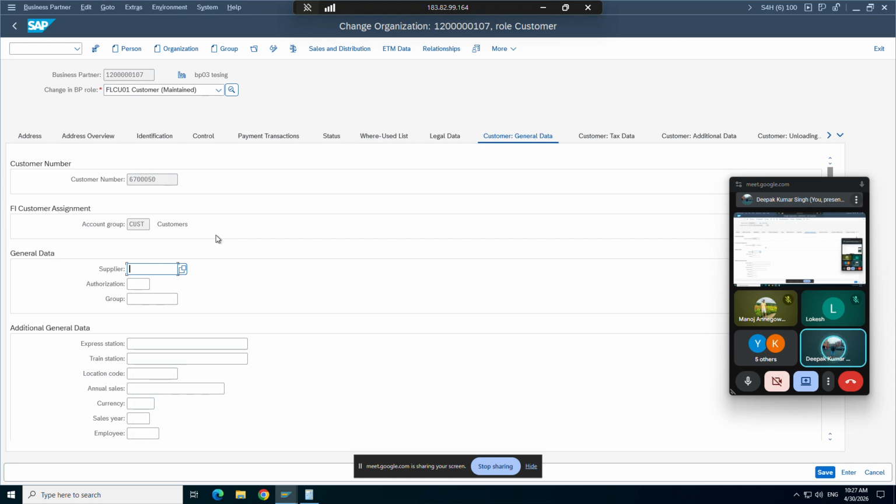So now my BP is created. Now if I want my business partner to behave as a customer, what will you do? You will extend the sales role to that business partner. That's what we did. And while doing all these things, we never mentioned the customer account group. The system automatically understood from this role itself which customer account group has to be taken. It took CUST.